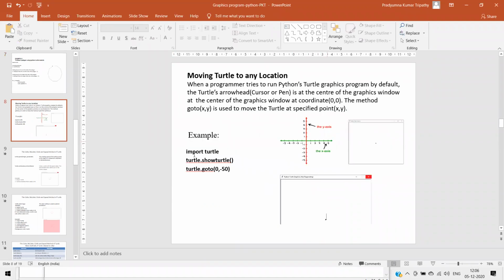So import turtle; turtle.showturtle will show the turtle. Then goto. If I write goto 0, minus 50, it is x-axis and y-axis. This is the x-axis and this is the y-axis. Accordingly, it moves. First one is x, second one is the y-axis, so it goes to minus 50. And do remember, while it is moving, it is not changing the direction. Direction is the same, it only moves either forward or backward.